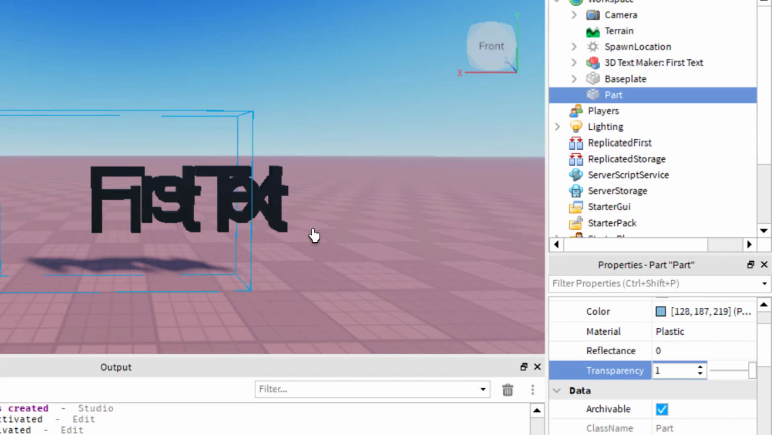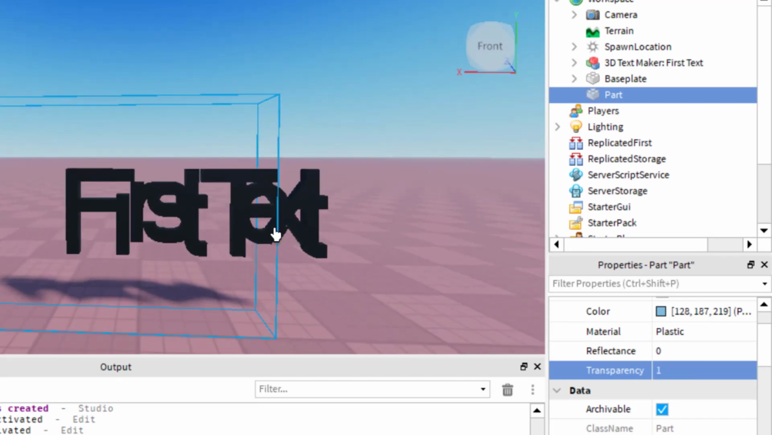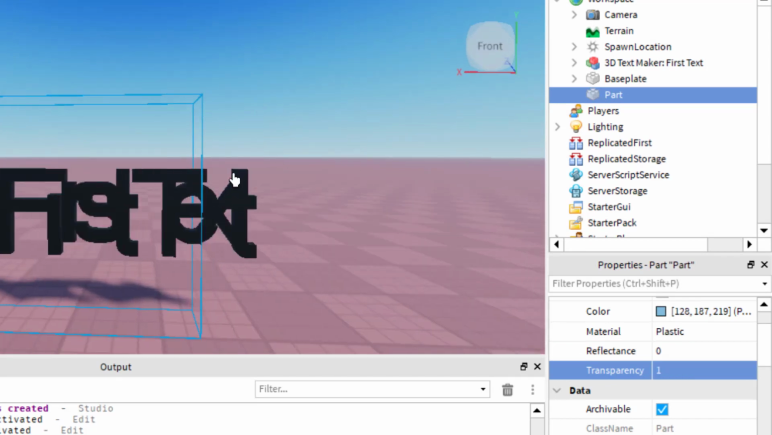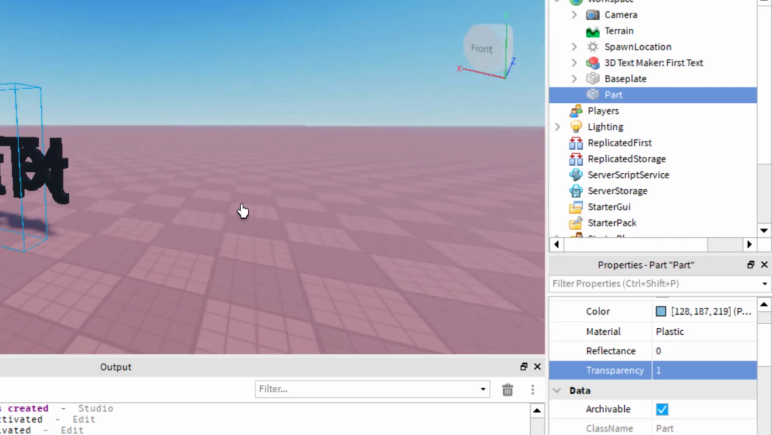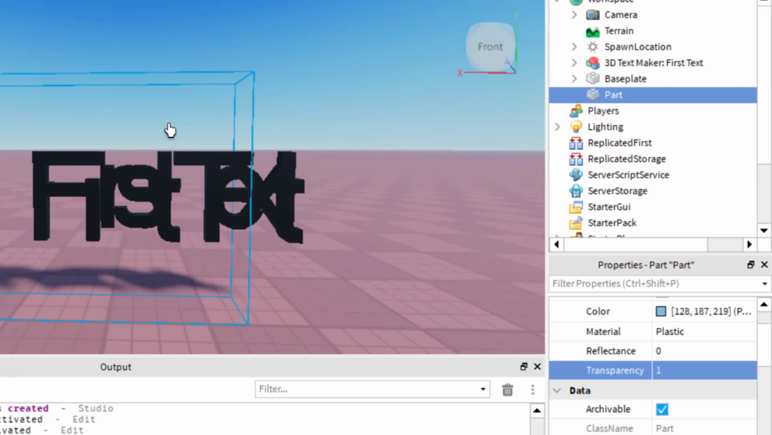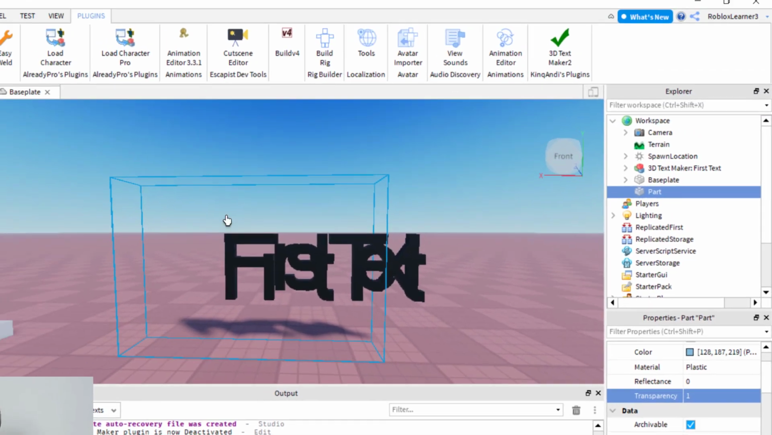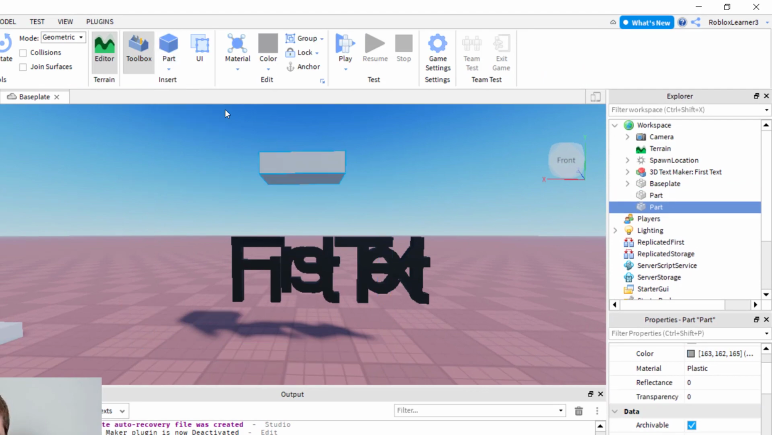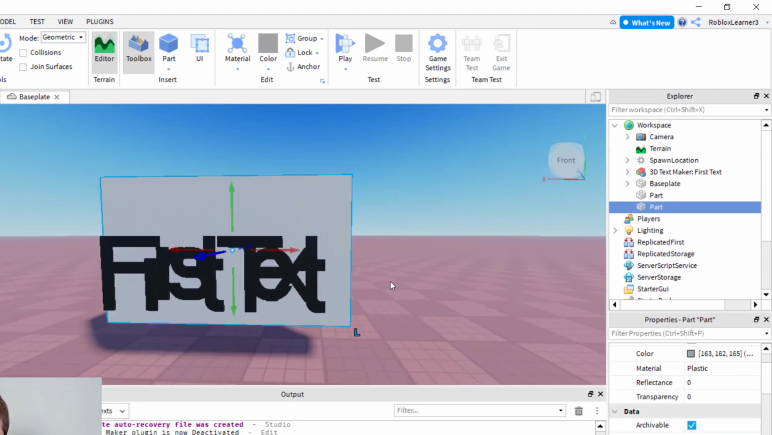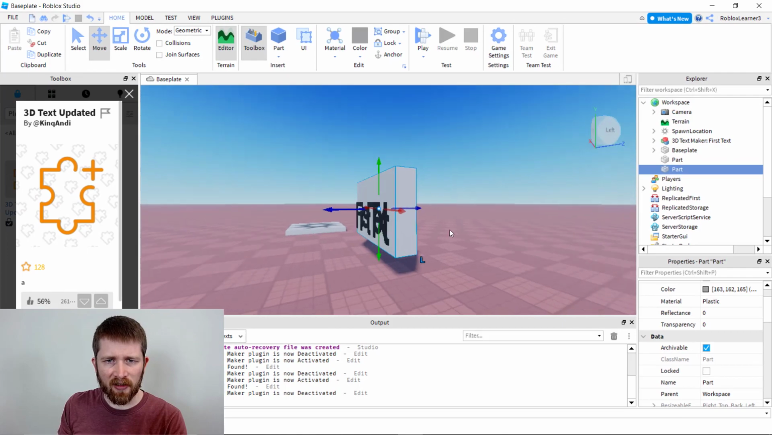There we go. Now you can see each time you change something in the text maker, it would change the text in your game as well. But you can see that it's 3D text. It's attached to that part. So in order to put that on like a sign or something, you'll want to create another part, and then you just put it behind the text. So now you can have 3D text on the sign.